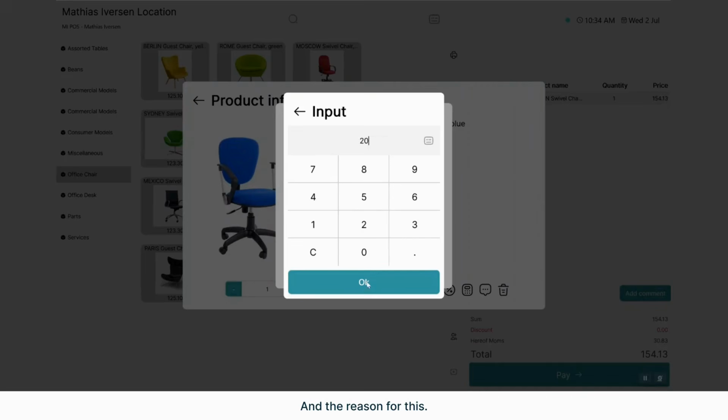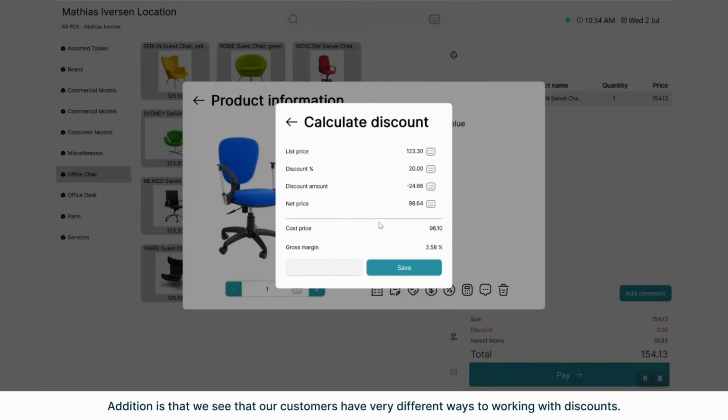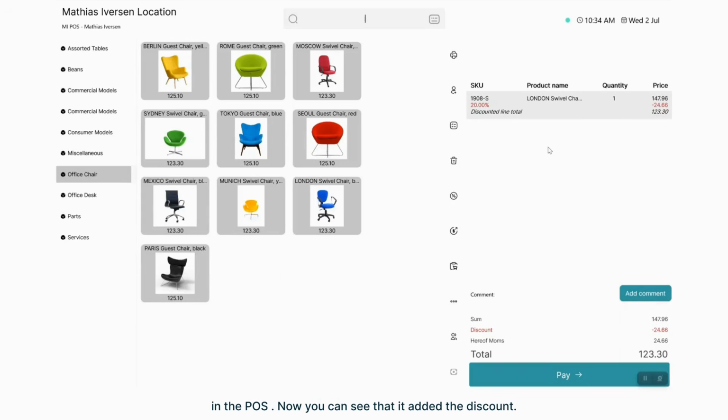And the reason for this addition is that we see that our customers have very different ways of working with discounts. For instance, some stores want to have the option to put discount on top of other discounts. So if you, for instance, have an item with 20% discount, and you do an additional 20% on everything in the store, it's 20% from the lower price and not a total of 40%. And we allowed for both in the past. Now you can see that it added the discount.